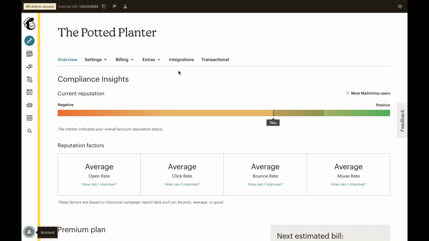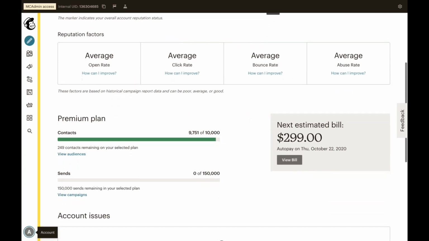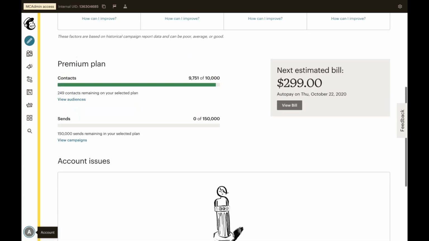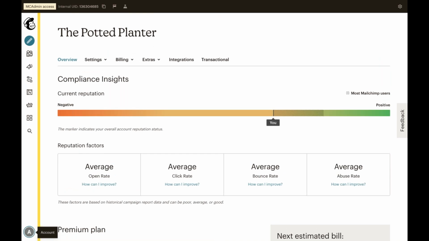On this page, you'll be able to see which type of plan your account is on and gather more info on any account issues that come up, specifically any that might be related to billing or compliance. Just as a note, the account that we're using today is a premium plan Mailchimp account. If you're seeing something slightly different in your account, it's most likely because you're on a different plan type. If you do have any questions about the differences in our plans, you can visit mailchimp.com/pricing.